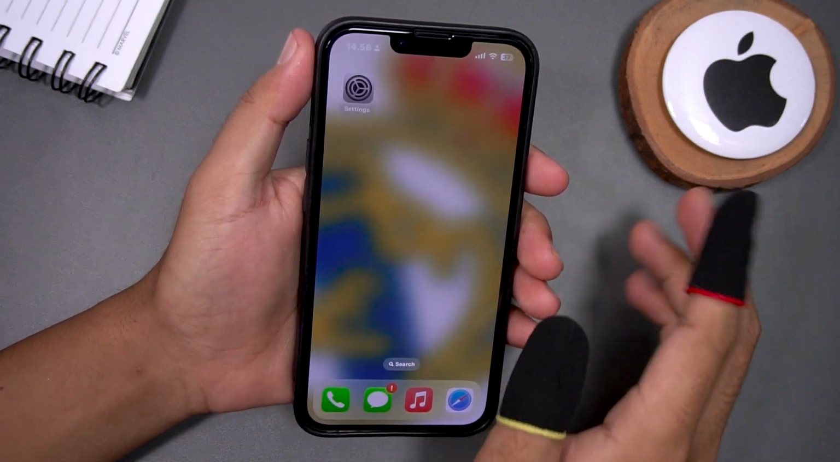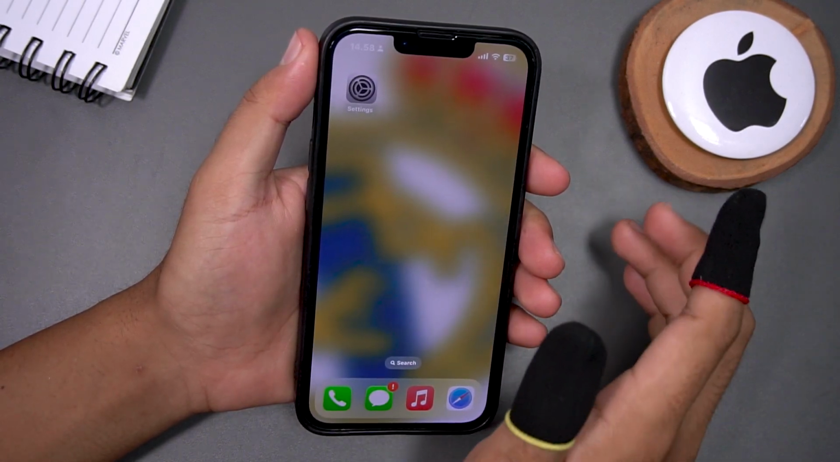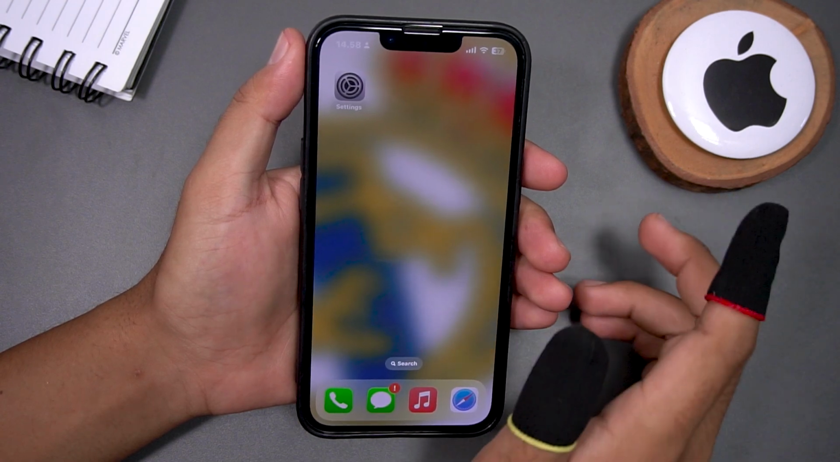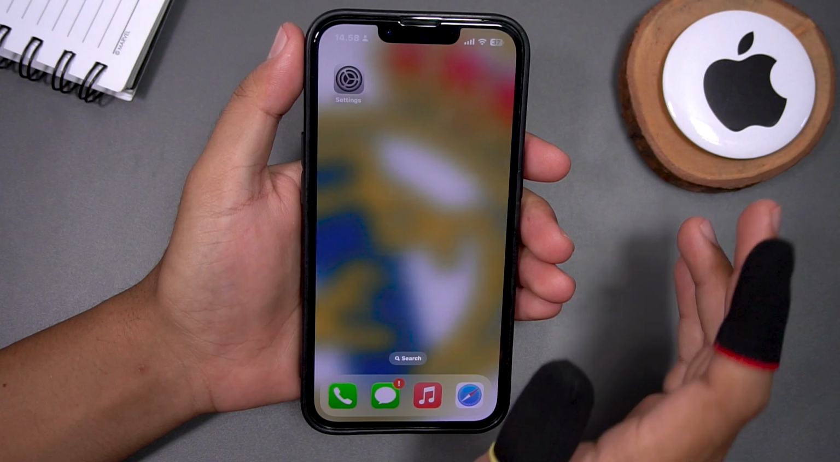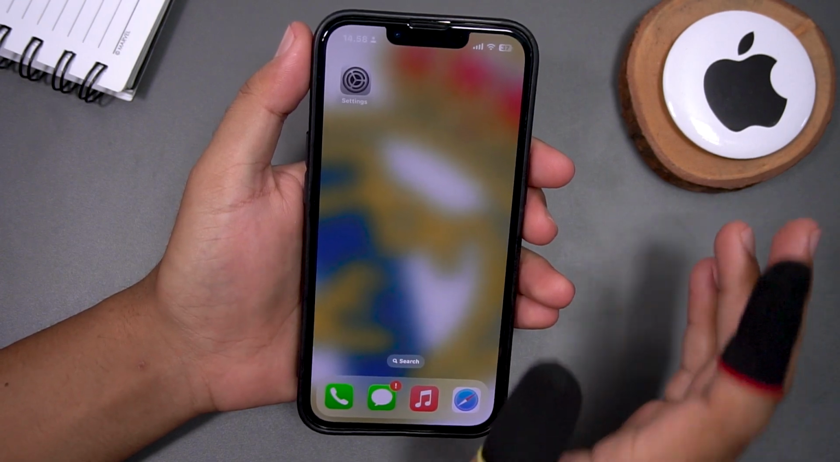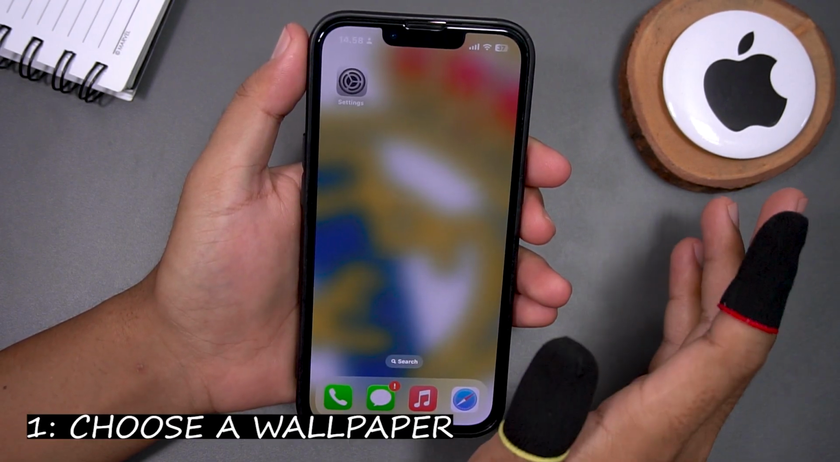In this video, I'm going to show you how to customize your iPhone home screen layout. With the latest iOS update, you can now add widgets, change your wallpaper, and organize your apps. So let's get started. Step 1.